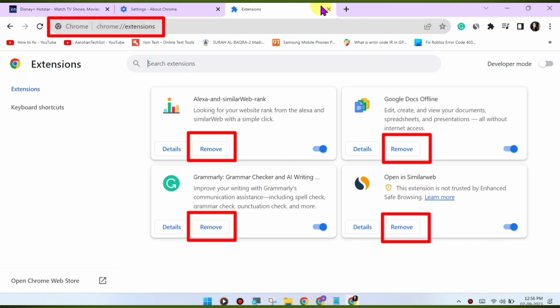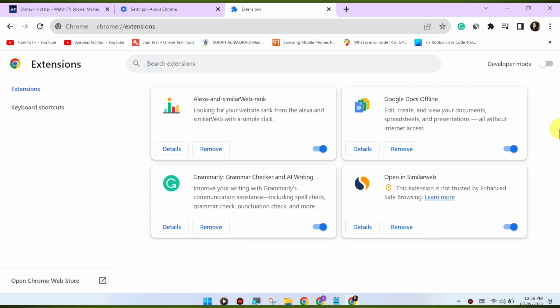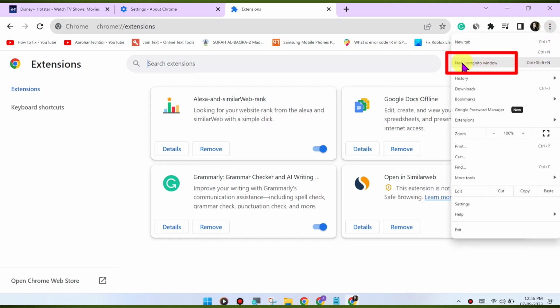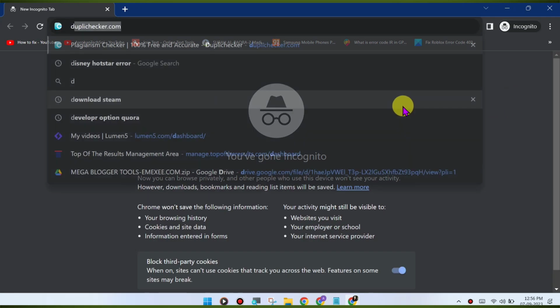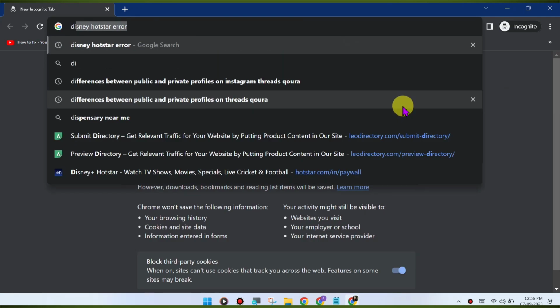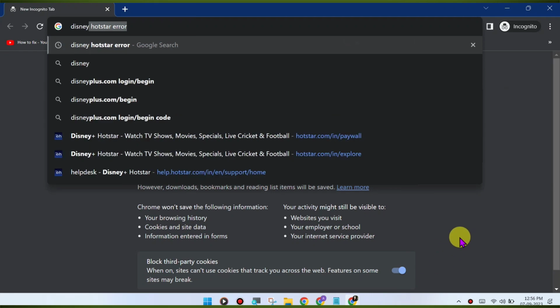Check for VPN or proxy. If you're using a VPN or proxy service, it may affect your ability to stream content. Try disabling any VPN or proxy and see if that resolves the issue. Switch to incognito mode. Open an incognito or private browsing window in Chrome and try accessing Disney Hotstar again. This will disable extensions and might help identify if an extension is causing the issue.